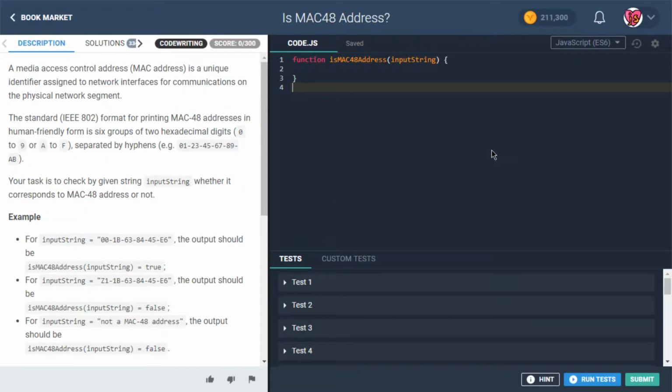So, a media access control address, also known as a MAC address, is a unique identifier assigned to network interfaces for communications on the physical network segment. The standard IEEE 802 format for printing MAC48 addresses in human-friendly form is 6 groups of 2 hexadecimal digits, 0 to 9 or A to F, separated by hyphens. Okay, so they give us a nice example over here.